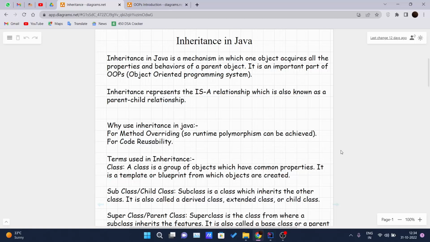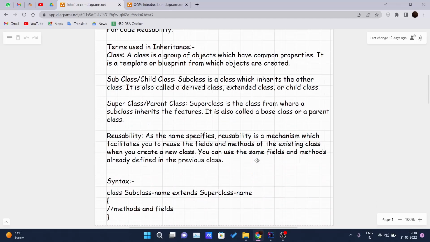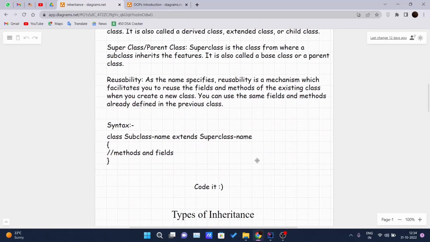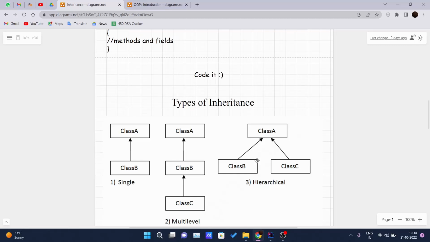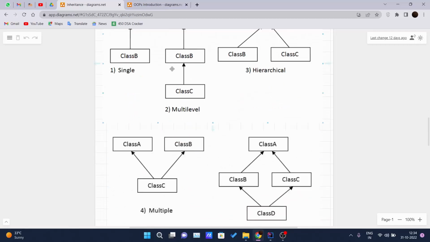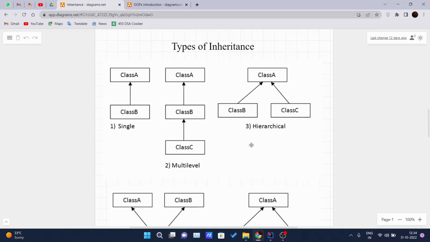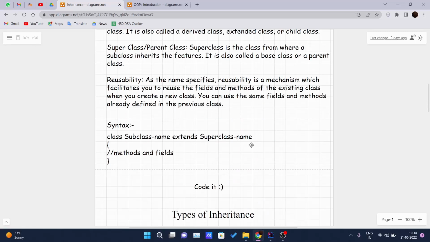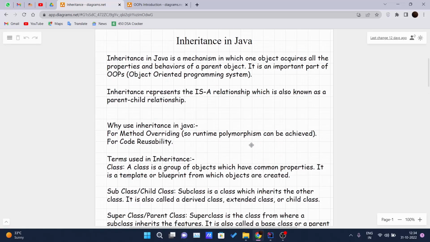I will be dividing inheritance into two videos. In this video we will be talking about the theoretical part of inheritance: what is inheritance, why it is required, and what are the different terms used in inheritance. In the second video we will be discussing the types of inheritance, because there are basically five types in inheritance, and we will discuss each type using a code example. So let's just get started.